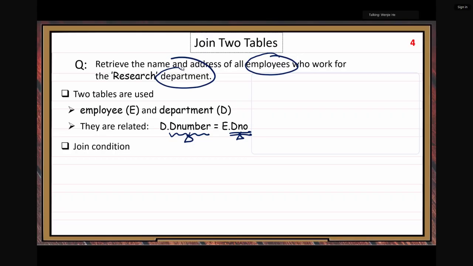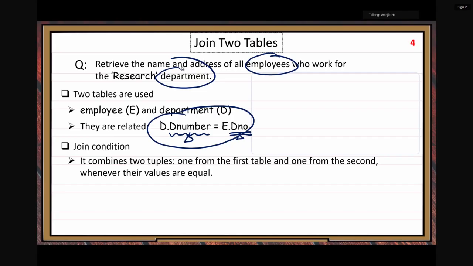Then, the most important part, the join condition. When you join two tables, you need to specify the join condition, how to join the two tables. This can be used as a join condition. It combines two tuples, one from the first table and one from the second, whenever their values are equal. When the department numbers are equal in the two different tables, you join the tuples from the two tables to form a new longer tuple.